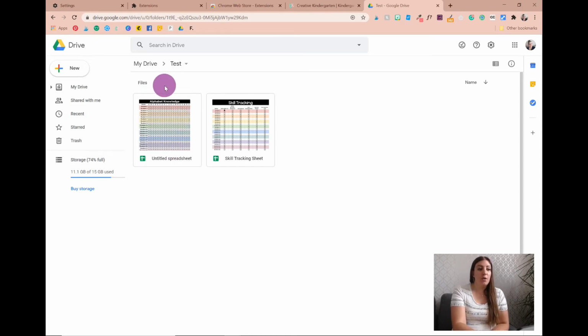And those are now in that test folder that I created. You can create folders within folders. So if you've created your literacy folder for all your literacy assessments and tracking and all that kind of stuff, and now you want to subdivide your literacy folder into literacy activities and literacy assessment, you can put subfolders within the folders themselves.